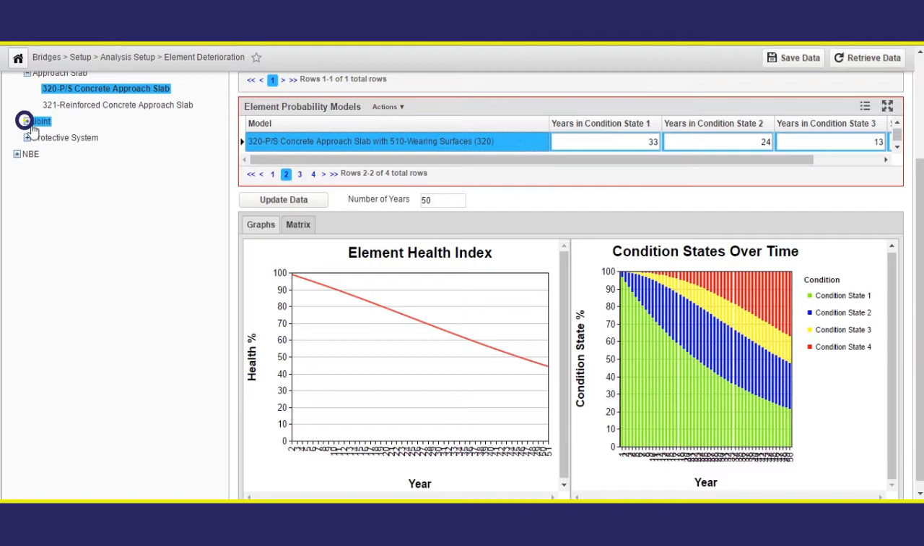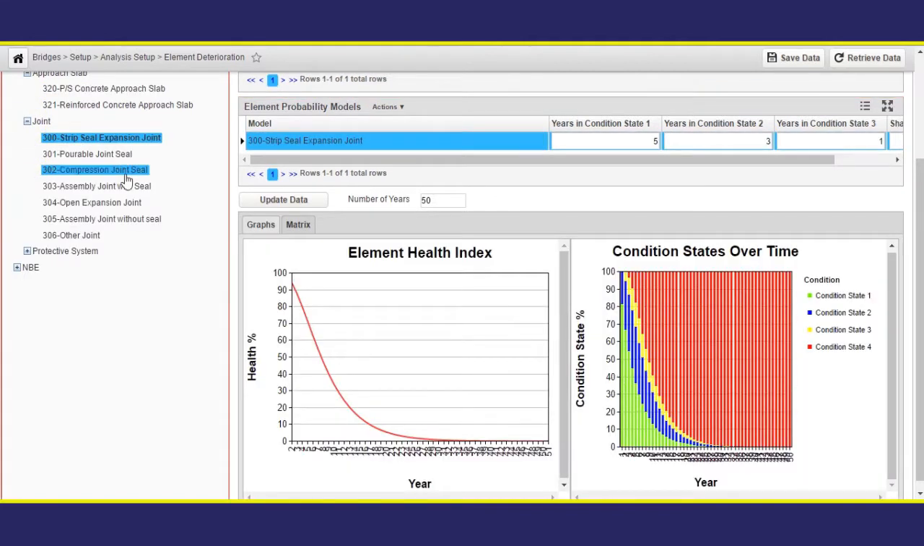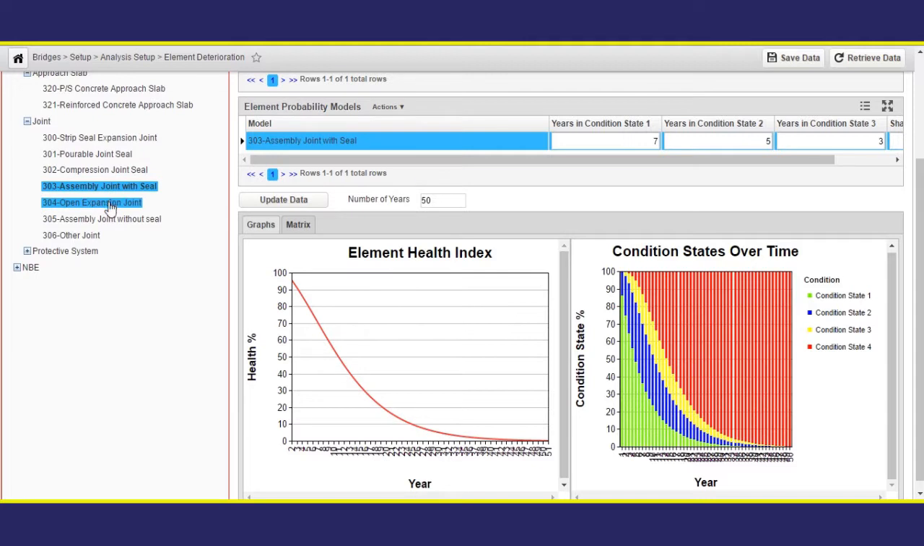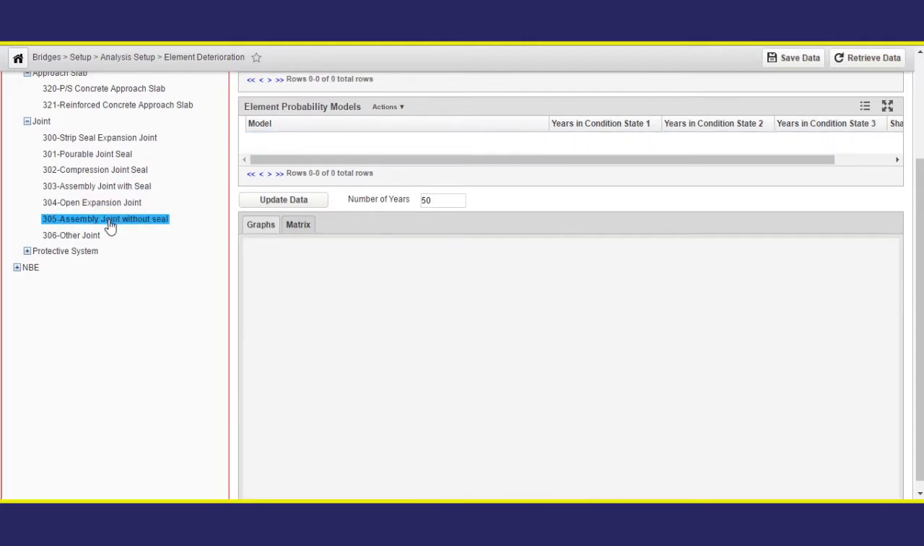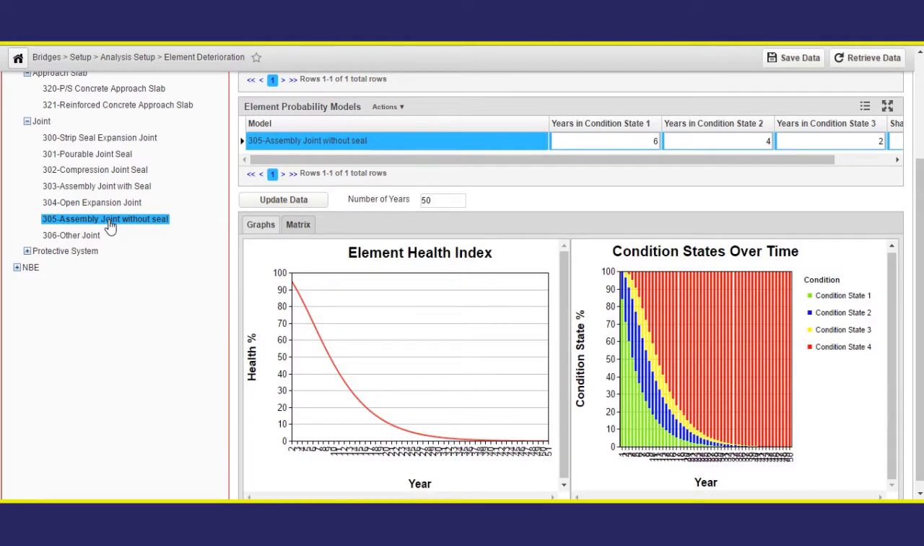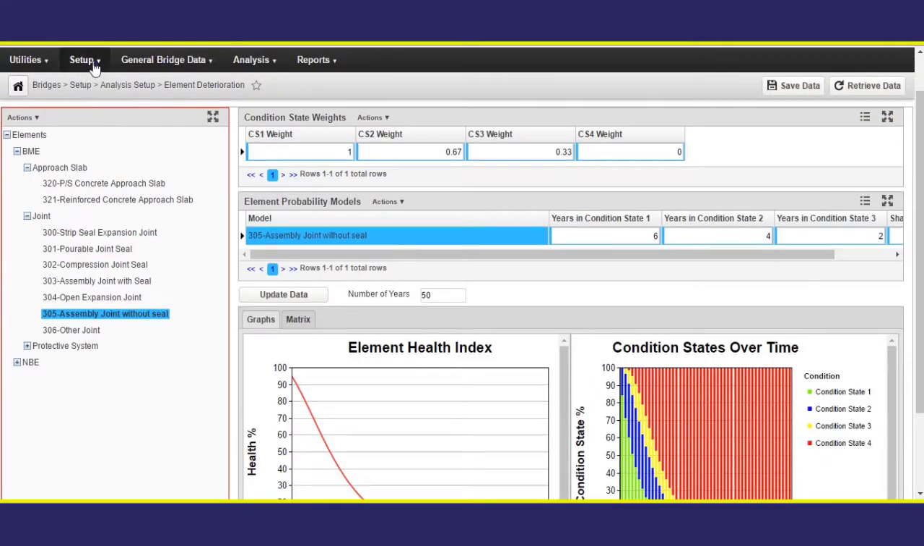Now, let's look at bridge joints. These are elements that typically deteriorate rapidly, and you can tell by the curves and graphs here that it's little wonder why there's so much joint work being done out there at every DOT. You can adjust these models easily by changing the number of years in each condition state, and certainly use any models you've developed on your own. So this was a brief look at element level deterioration models in our system.